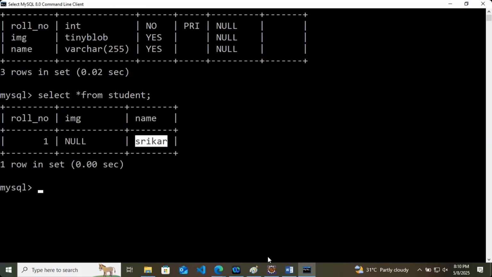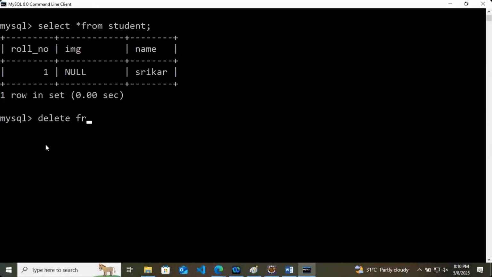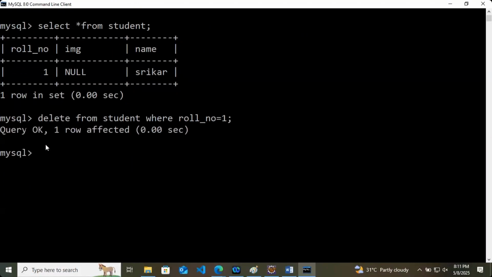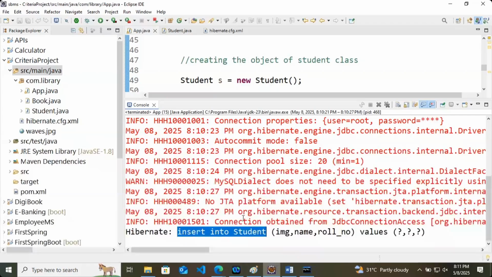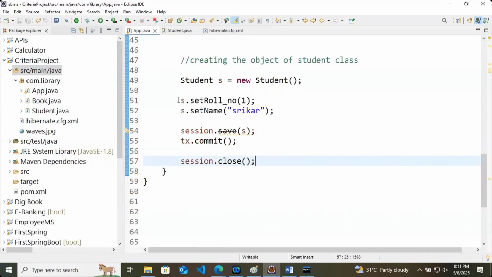Now I will delete this data. I will say delete from student where roll number equals 1. We have just deleted this data, because now we will add the image. Till now we have given the roll number and the name, and it is time to set the image.